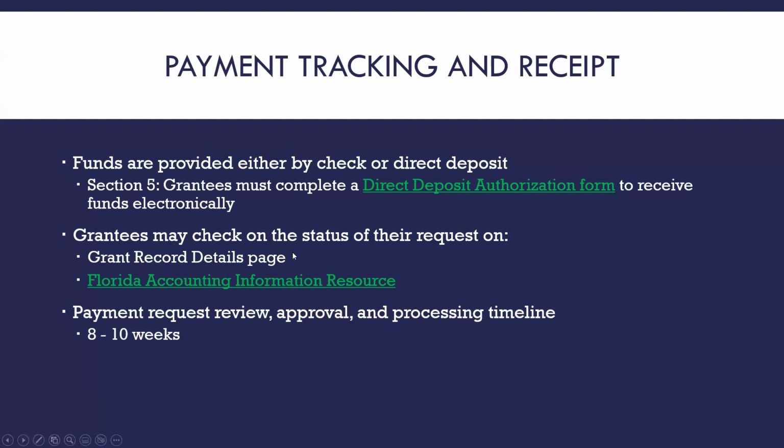And then you can check on the request on your grant record details page. And once a payment has been vouchered, which means a check or the electronic funds is actually being processed to go out, it will show up in FACTS, that Florida Accounting Information Resource. And the link is here in the slideshow.